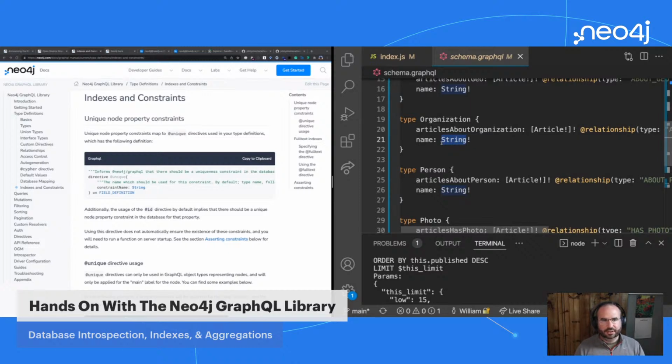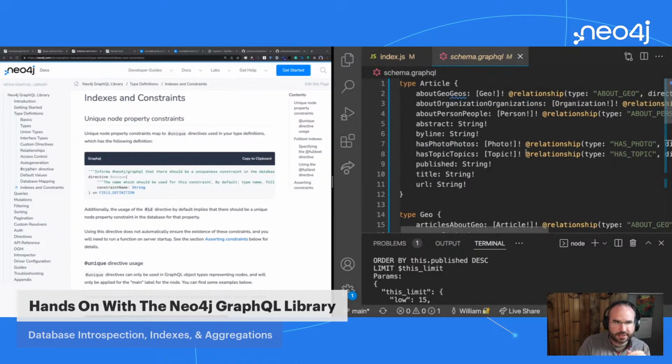This is why this logic is often explained together in the documentation, indexes and constraints, because a constraint needs to have an index to back it. And then there's also full text indexes, which we'll talk about in a minute. But the way that we can create database indexes and constraints for our GraphQL API is through the use of directives.